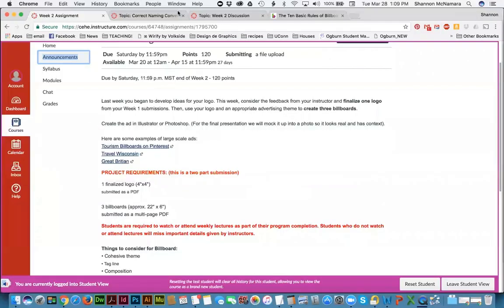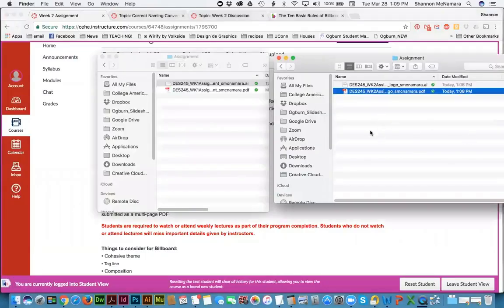I made my changes to my logo. I've saved it as a PDF file. It's 4x4. It's just one artboard. That part is done. I need to do this part obviously first before I can use the logo on my billboard. So let's think about what I'm going to put on my billboard.